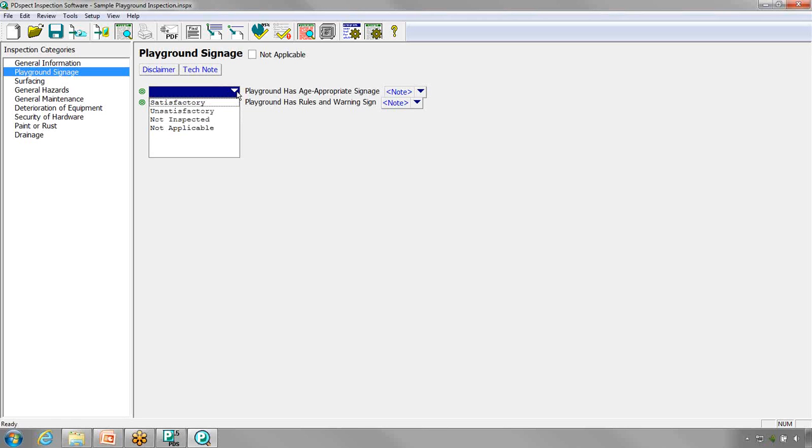To do this, we're going to click on our rating. When we click on the drop-down, we'll see the various ratings we have to choose from. We have satisfactory, unsatisfactory, not inspected, and not applicable. These are just the standard terms that come with the out-of-the-box software, but are completely customizable by you. For more information on how to do this, watch the tutorial on editing ratings.